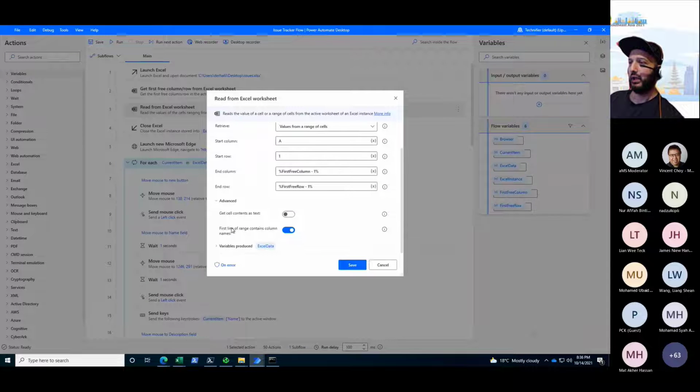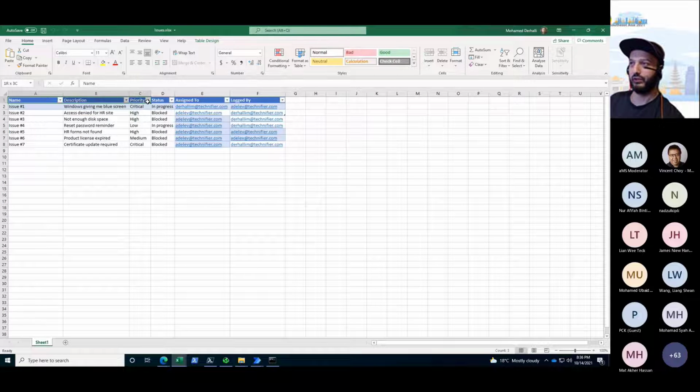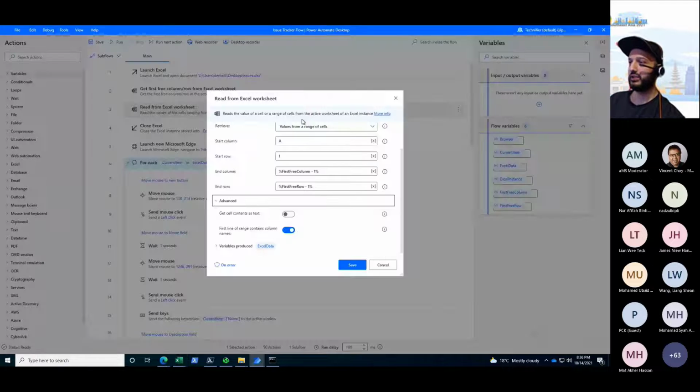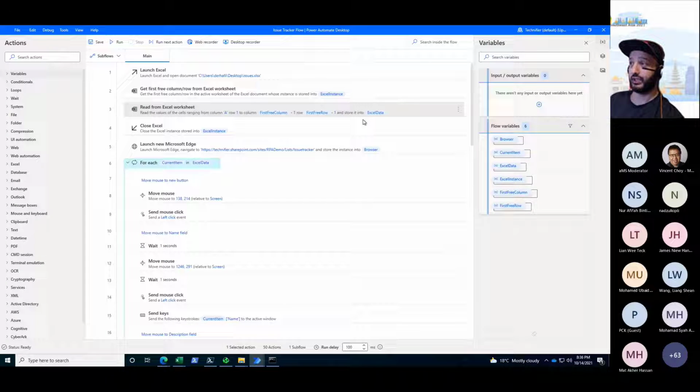And here I'm just saying the first line of range contains column names, so it can exclude this one for me if you go to the advanced. I'm just selecting everything. Again, we have it in Excel data, and I just got my values. I don't need Excel, so I'm closing Excel right here. Next, I'm launching Edge on this URL.